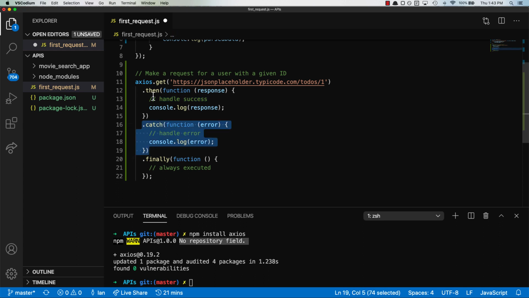Now this is called chaining, method chaining, if you will. And so we have a .get, which does the first thing, and then we have a .then, which does the second thing. This handles the success of our request. And then we have a .catch, which handles the error if there is one.